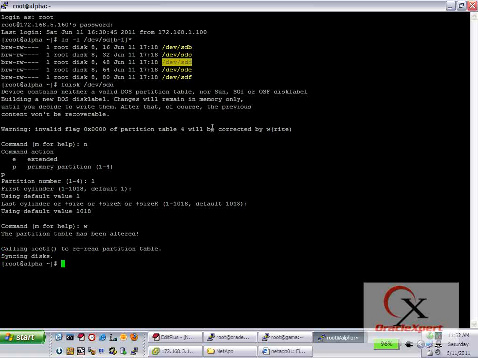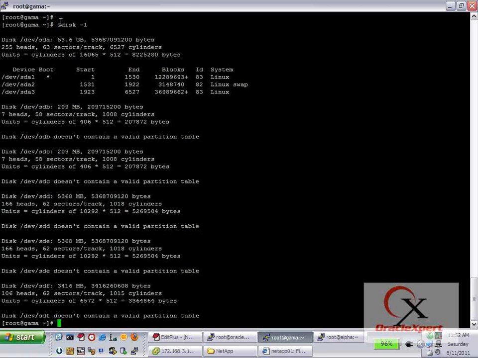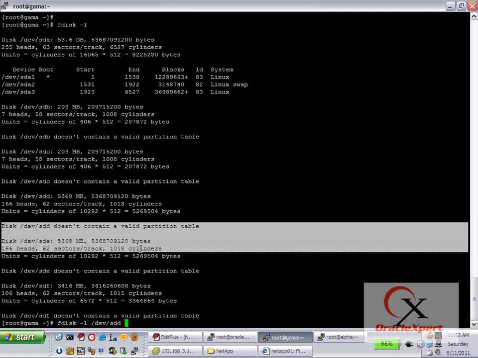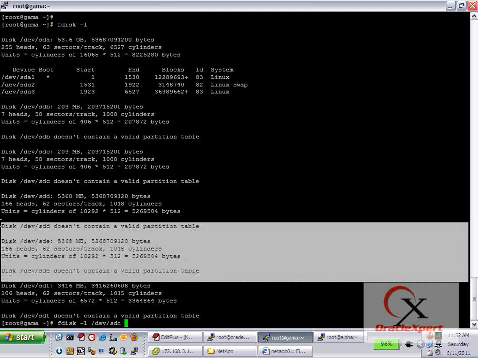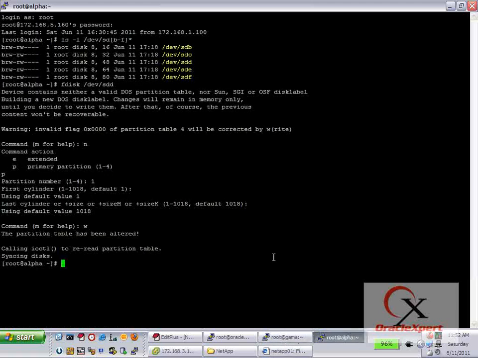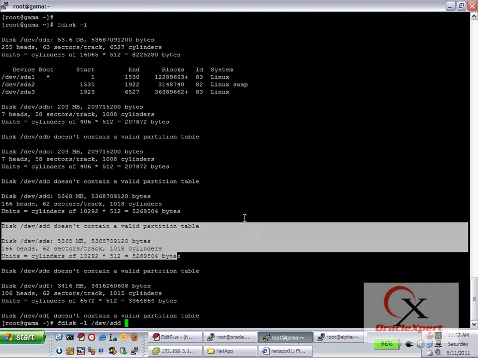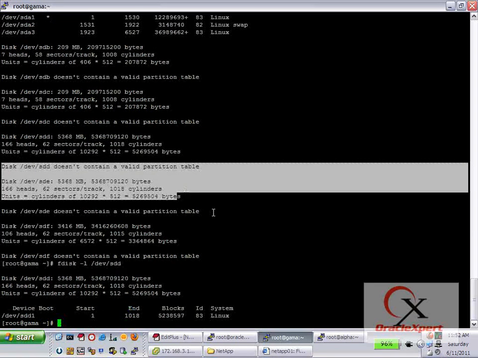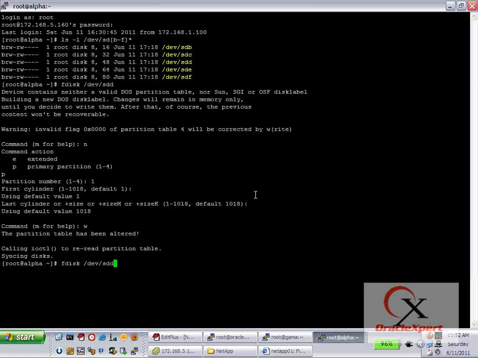To prove that these are shared disks, I am going to do fdisk -l of /dev/sdd. Until now, remember what it says: SDD does not contain a valid partition. But from Alpha, you created one partition on it. See, you can see this partition from here. This proves the point that it's a shared disk. Anyways, I am going to go through the partitioning of every other disk.